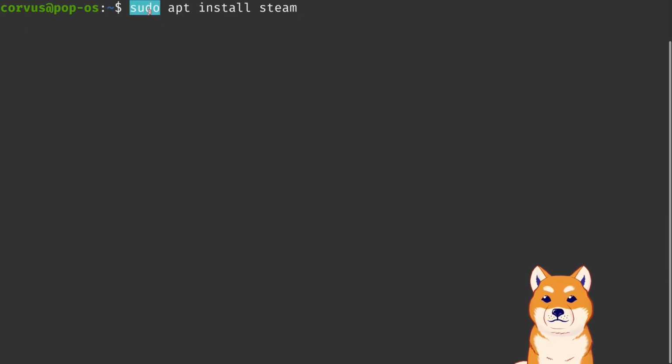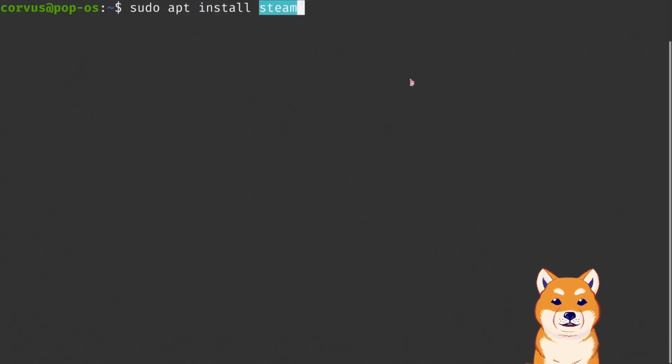So anyway, sudo, super user do, is the equivalent of right-clicking an application in Windows and choosing run as administrator. You're running this as the highest user in your system. Apt is a package manager. Think of it as a storefront, like the Apple Store, the iOS Store, or the Google Play Store. Install is self-explanatory, and then the package name, which is steam.